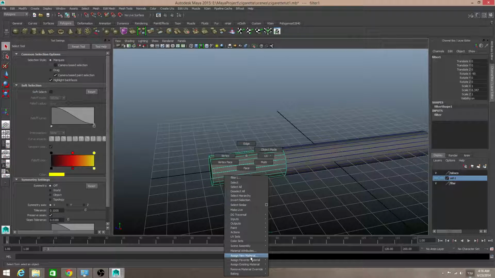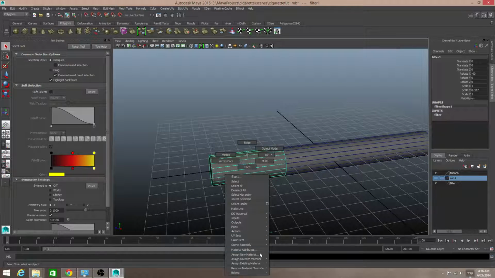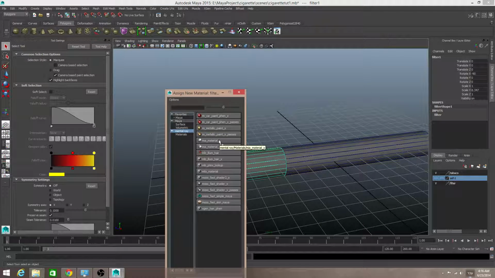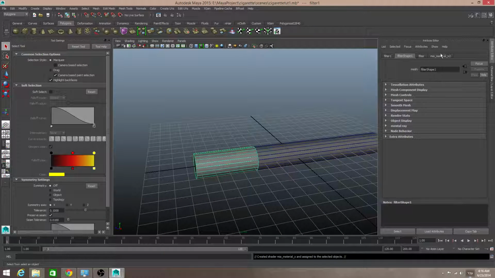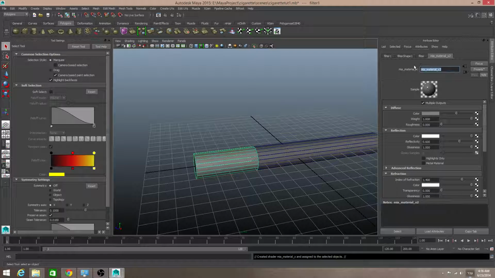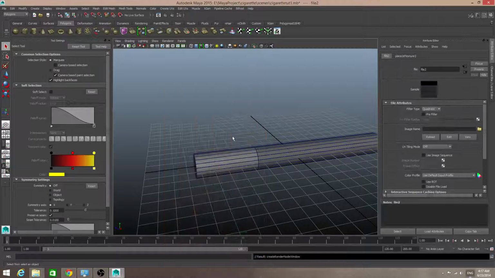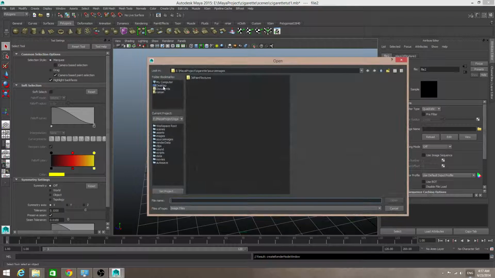Shift right click, assign. Sorry, not shift right click, assign new material, mental ray, Maya material X. Okay, this will create this tab here. Switch to it and rename this to filter. Oh, sorry, I'm typing in Hebrew. Filter. Okay, and press enter. Now you want to click on this checkered box here next to the diffuse color. Choose file. Click on this folder icon. I'm gonna navigate to this texture where it is.